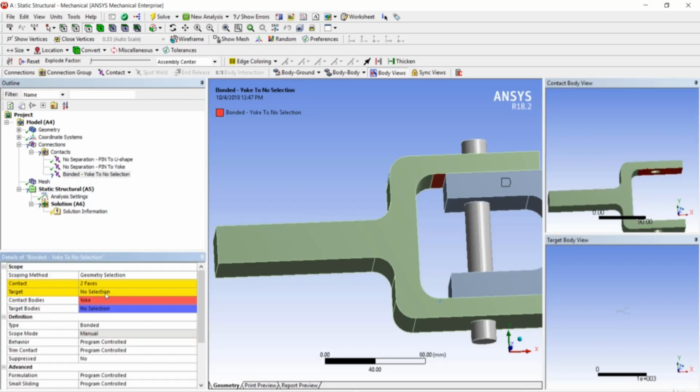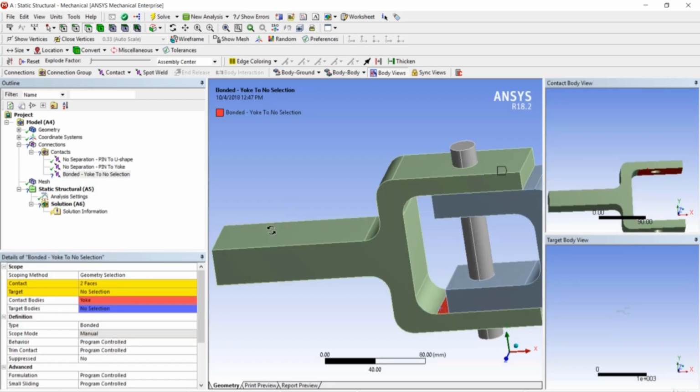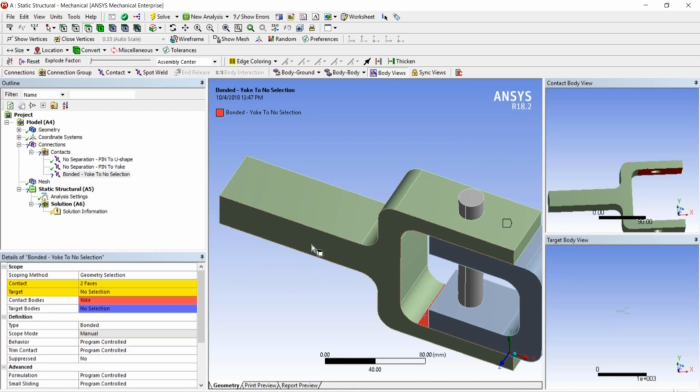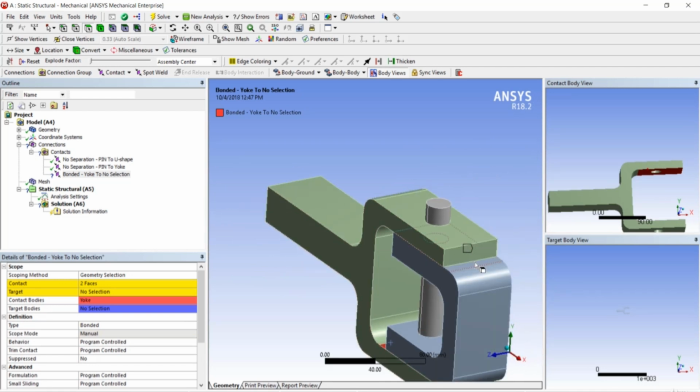Now I need to specify the target. In order to specify the target, one thing you can do is access these top faces. In order to get access to these top faces, I'm going to select this particular body. I'm going to go to the body selection.